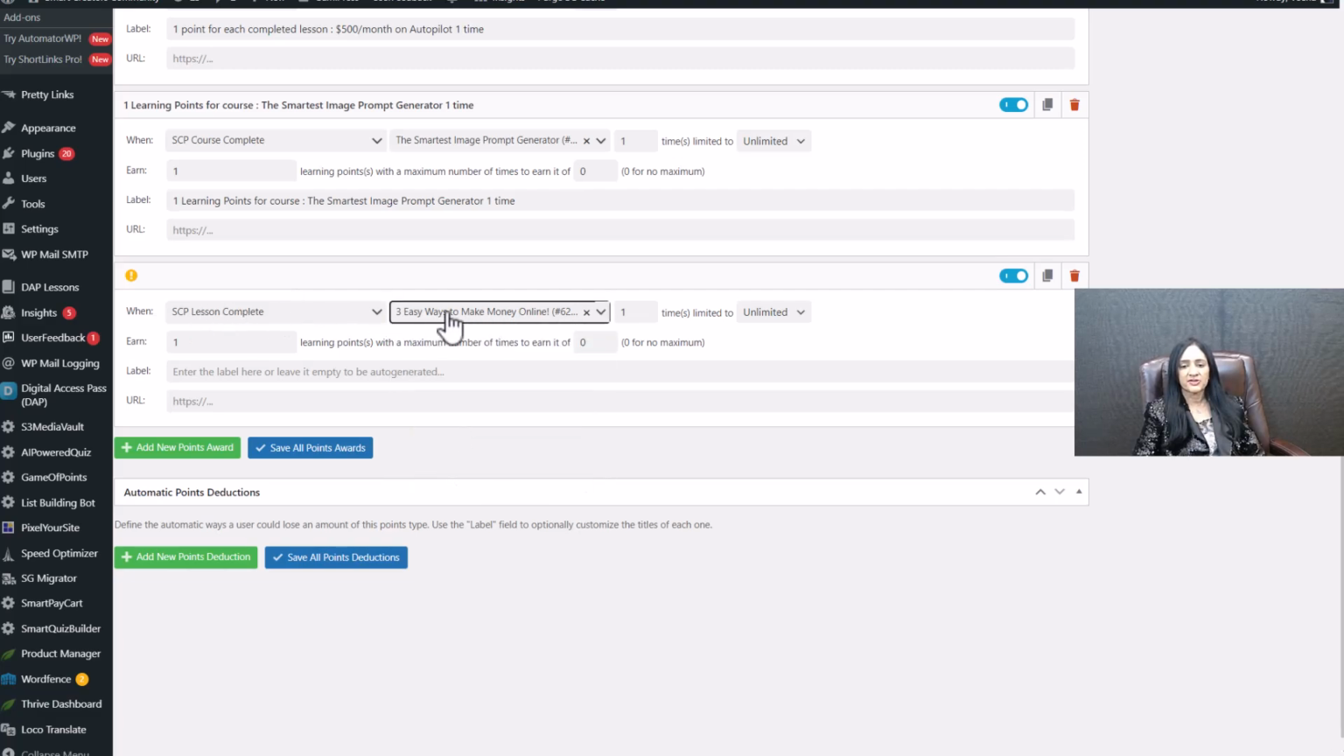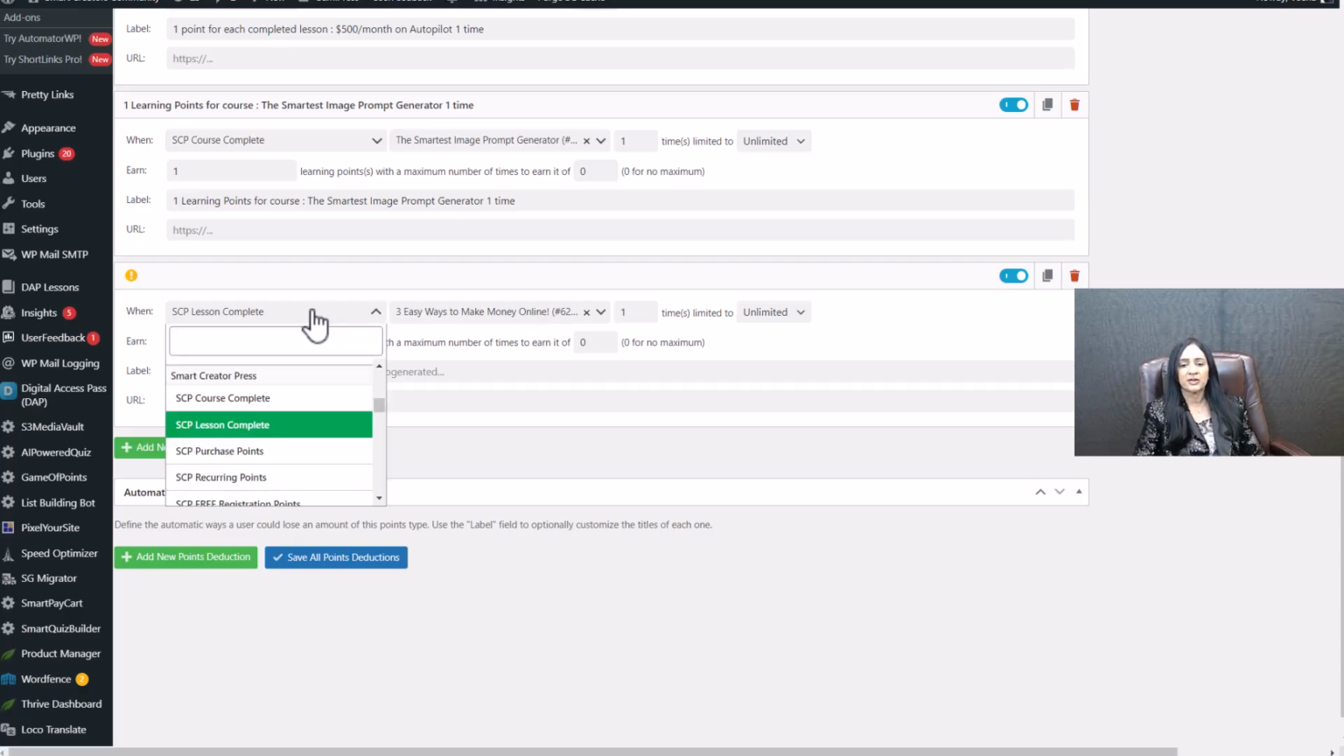So here I have said this is the course. So when they complete a lesson in this course, they are going to get points. You can say how many points. You can say earn 5 points, for example. This is how easy it is to set this up. That's it. All right. You can go ahead and save it. And when they complete the lesson in your course, they're going to automatically get 5 points.